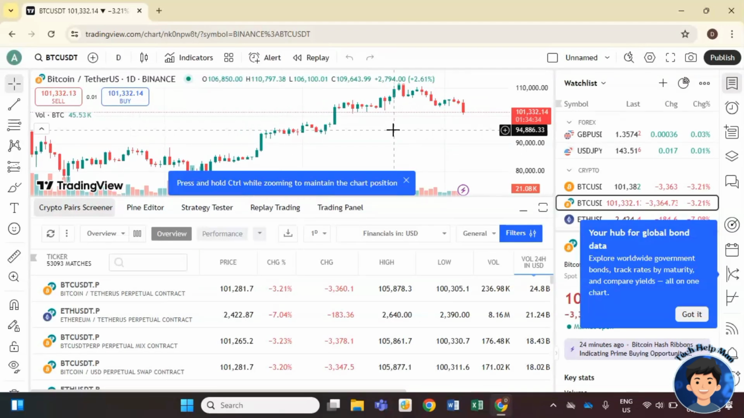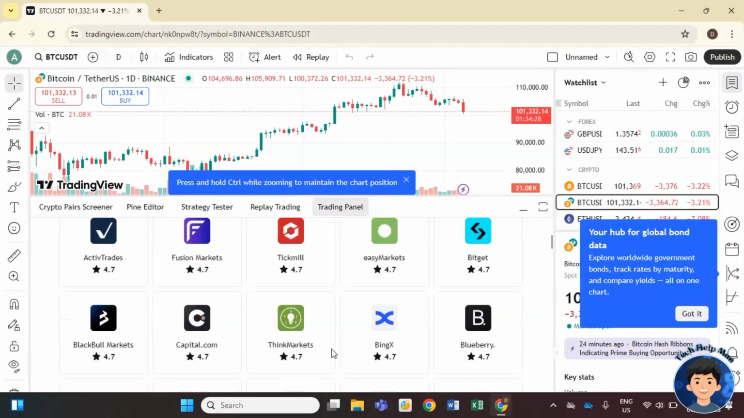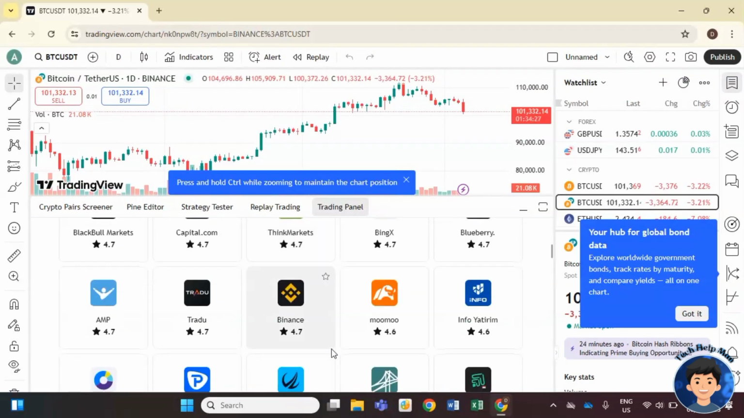When the chart opens, if it's in a closed view, now look toward the bottom of the screen and select the Trading Panel tab. From there, scroll through the list and click on All Brokers. This will show you all the available platforms that can connect with TradingView.